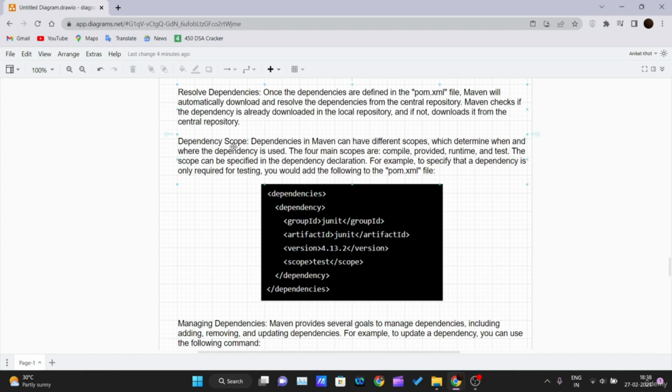Now, dependency scope. Dependencies in Maven can have different scopes, which determine when and where the dependency is being used. So you define the dependencies, you resolve the dependencies, and now we have to define the scope of that dependency. The four main scopes are compile, provided, runtime, and test. The scope can be specified in the dependency declaration, where we declare the dependency inside this dependency tag. For example, to specify that the dependency is only required for testing, you would add the following to pom.xml.